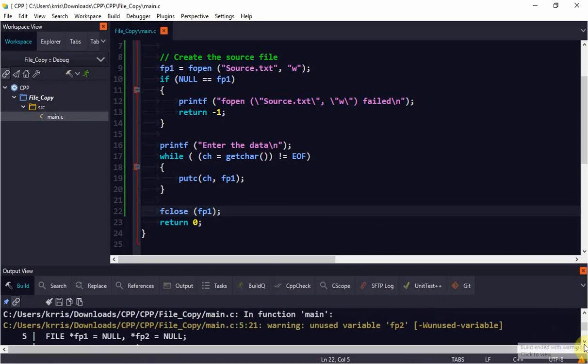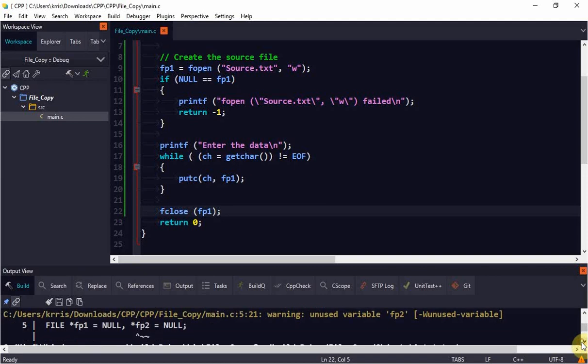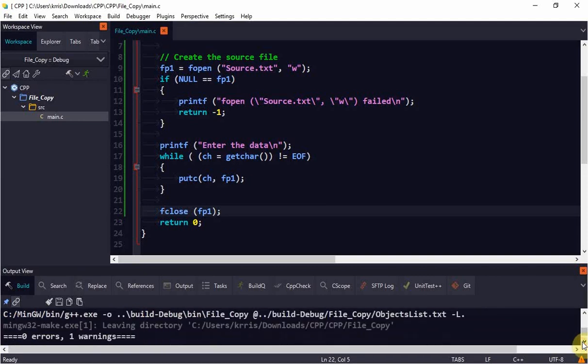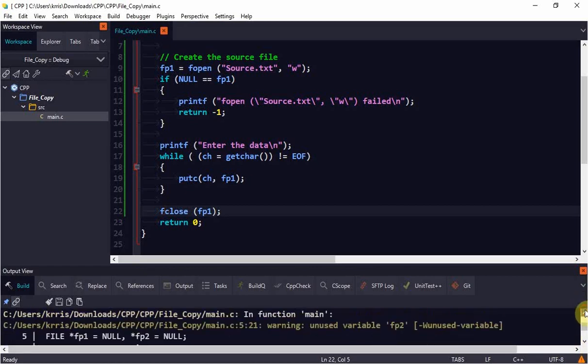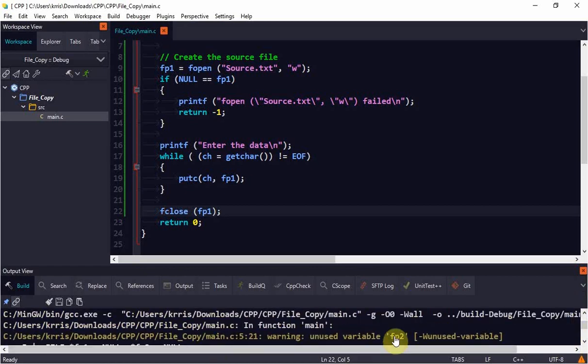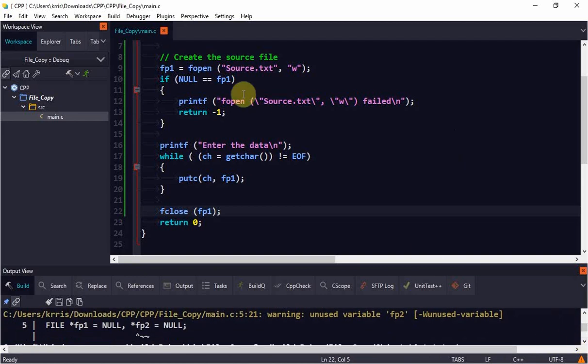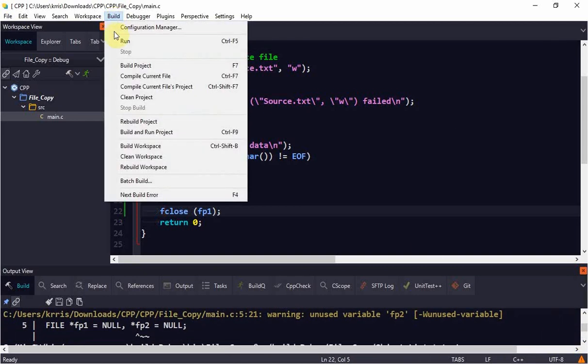Only one warning is there. It is telling that I haven't used the fp2 variable, which is a file pointer. Of course, I'm going to use it later on. So let me run this now.